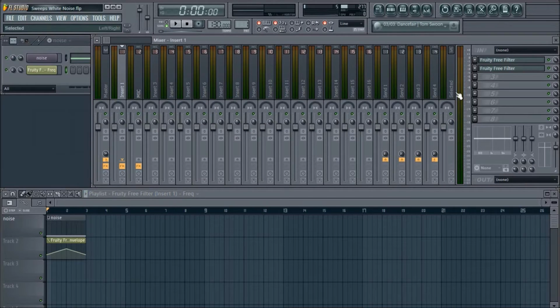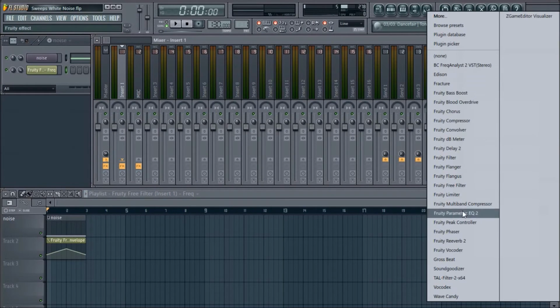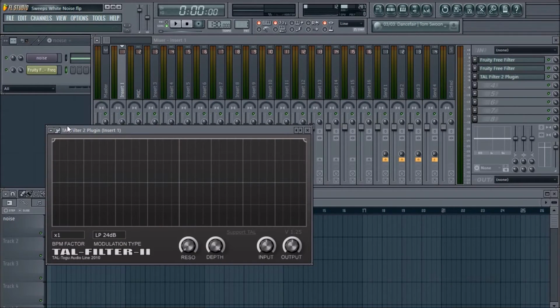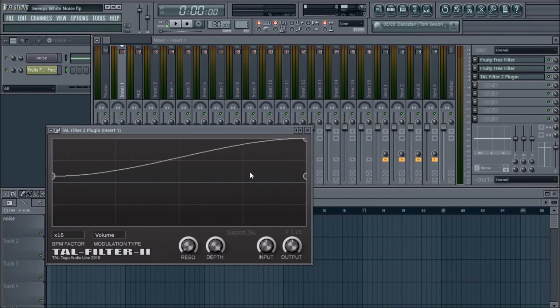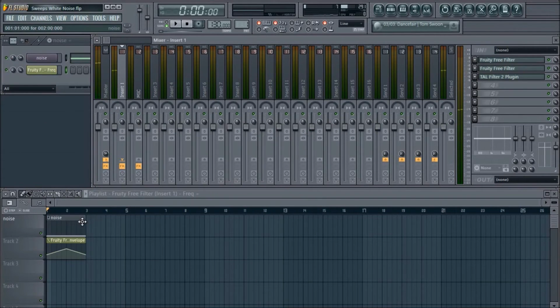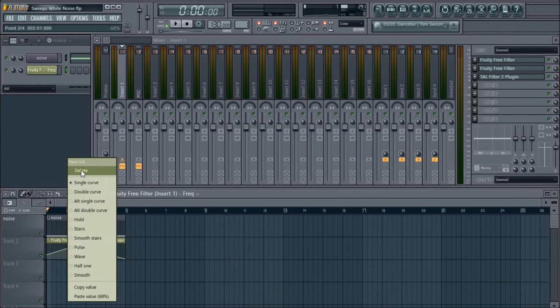Next, I like to sidechain my sweep. There are a couple of different ways I sidechain my sounds, depending on how heavy I like the effect to be, as well as the timing of it. For this example, I'll be using a free VST called TAL Filter 2. It's an awesome VST that you can use to shape any modulation you make, and it's perfect for sidechaining. I'll link the download for TAL in the description.